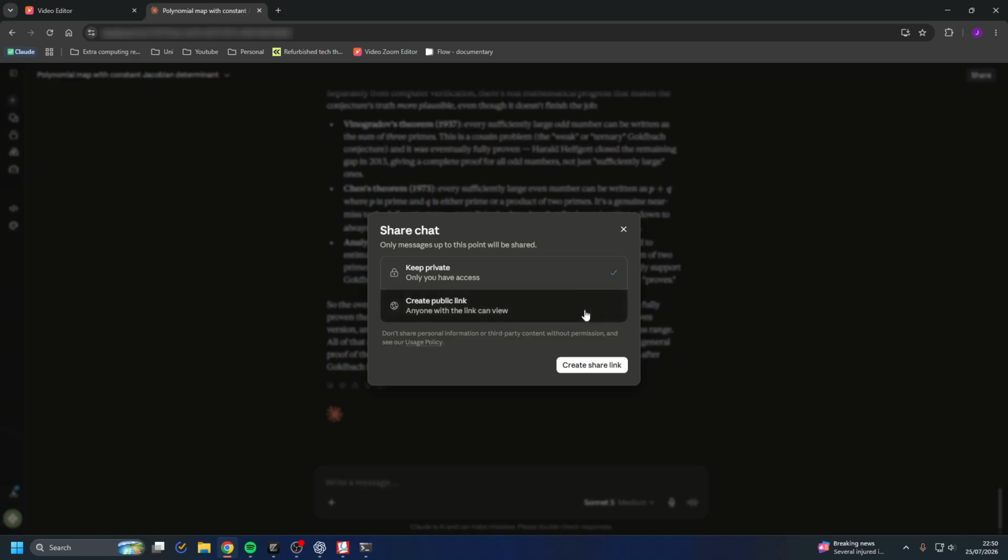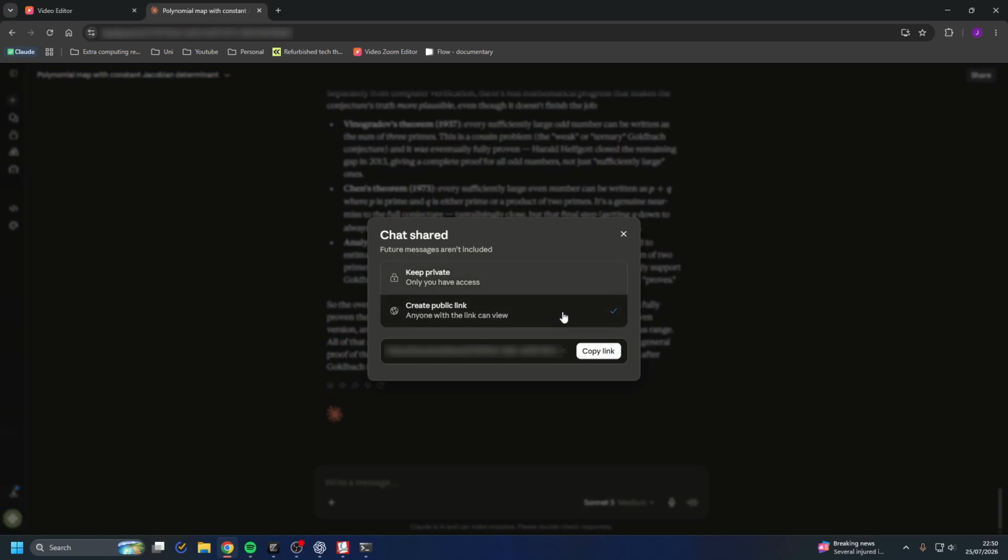Select the option to create a public link if you want anyone with the URL to view the discussion. Click the Create Share Link button at the bottom of the window to generate your unique URL. A brief loading animation plays while the link is being created. Once it is ready, the window updates to show the live public URL along with a button to copy it.